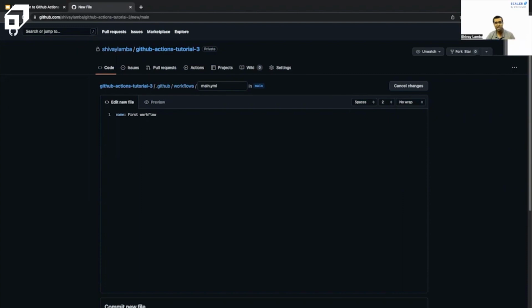Now, the next thing that we're going to be adding is how this workflow gets invoked, or what the trigger for this workflow is. For that, we are going to be defining an on event. That tells when exactly the GitHub action is supposed to be triggered. For that, we're going to say let's have a push event. That would mean that whenever you push something to your GitHub repository, it triggers the workflow.